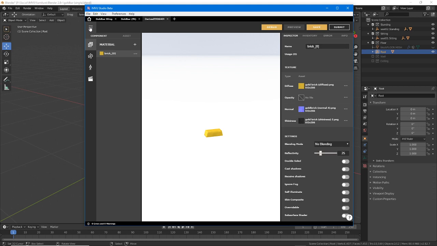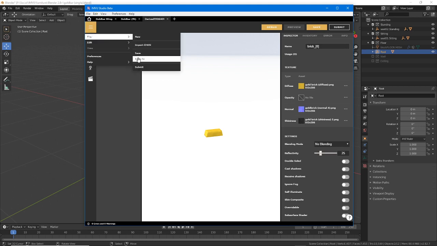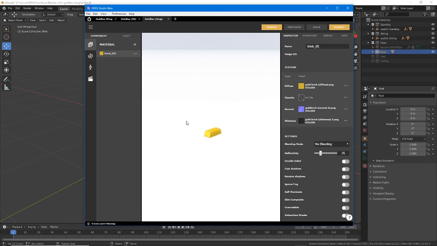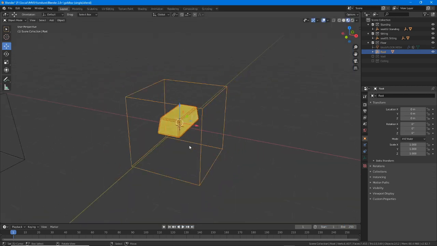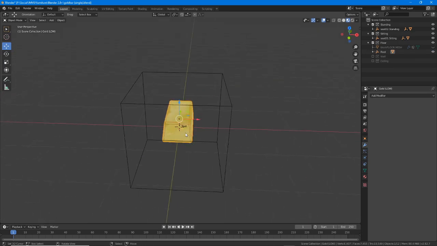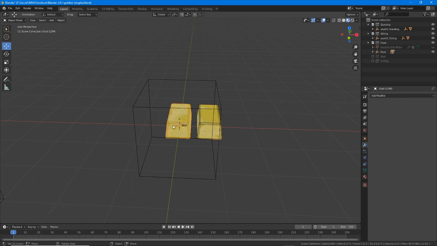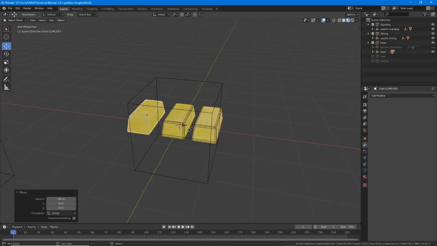So let's save this. File, save as. So let's make a stack of them. So we can select our object in Blender, just Shift D, duplicate, just do it a couple of times.